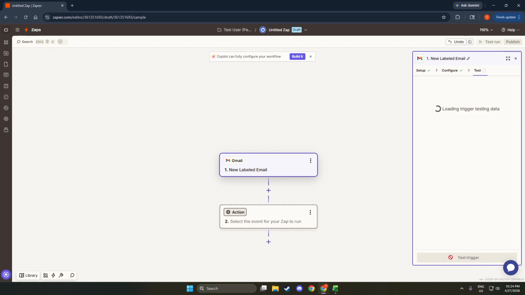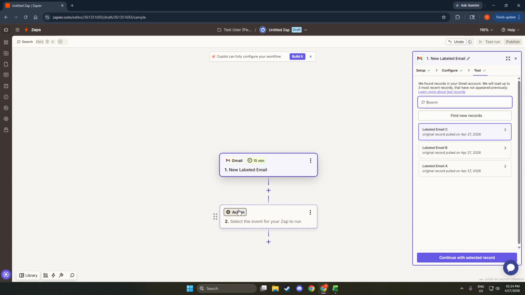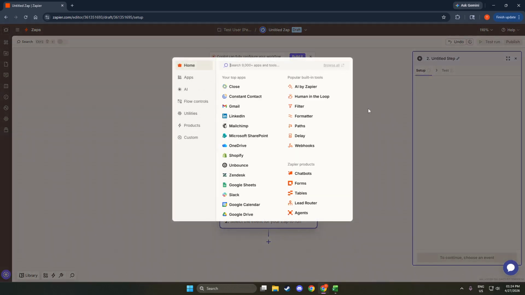For example, you can use from to focus on a sender, subject to target a keyword, or has attachment to only catch emails with files. Pick the trigger that best fits your goal, then follow any on-screen prompts to refine it, like selecting a label or entering a search string.